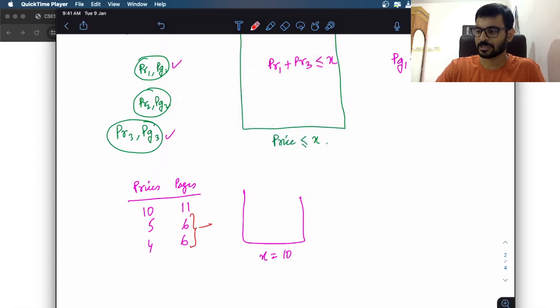This will give you 12. This will give you only 11. So if you choose the 11 one before, because it has the maximum number of pages, and choose that one greedily, that will give you a wrong answer. You should not choose anything greedily.